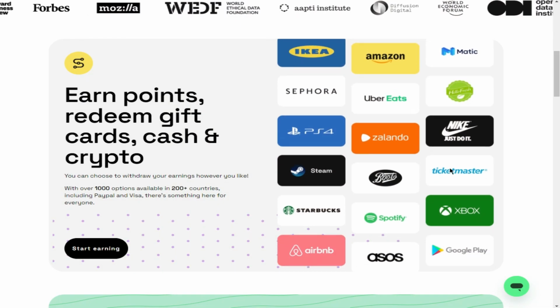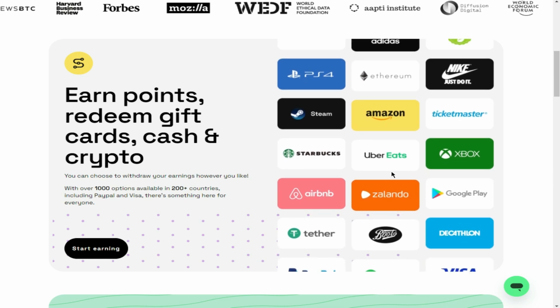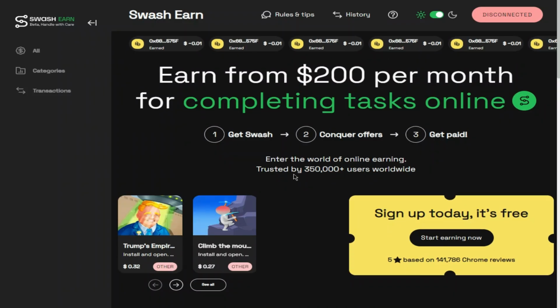Swash even allows you to withdraw small amounts. Whether you've earned just $2 or $200, you can cash out whenever you want. And trust me, watching a few ads here and there really adds up over time.